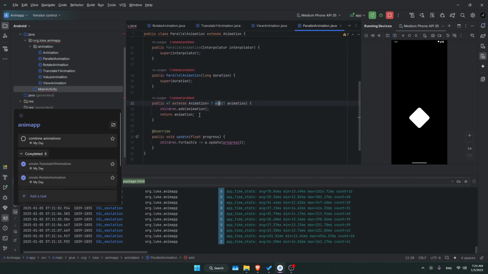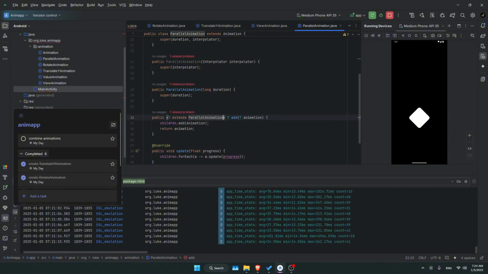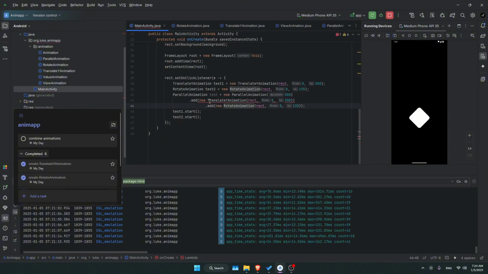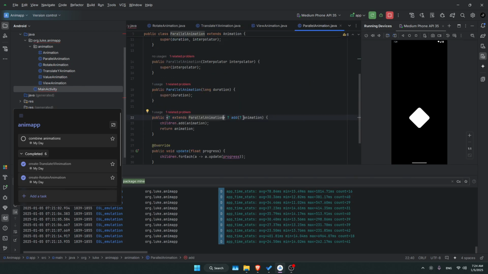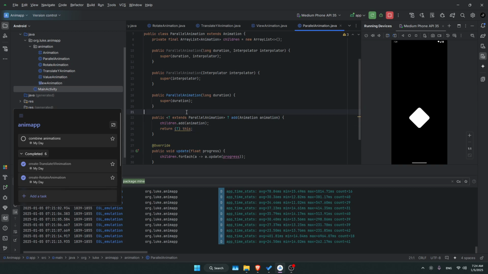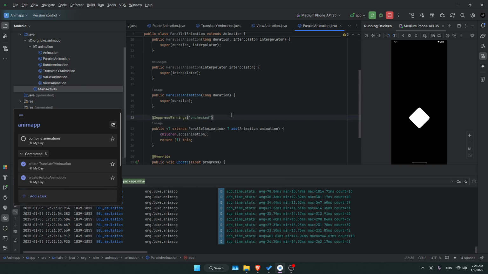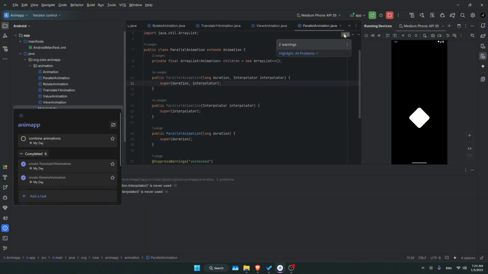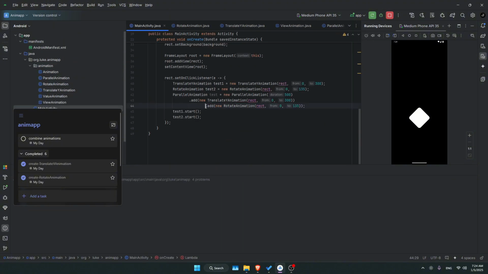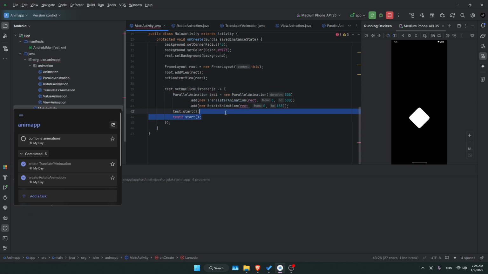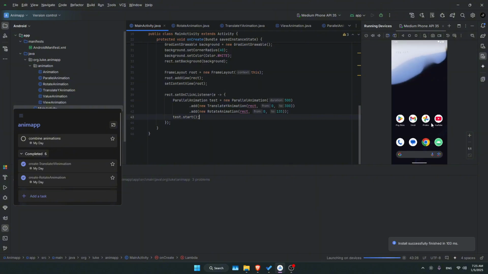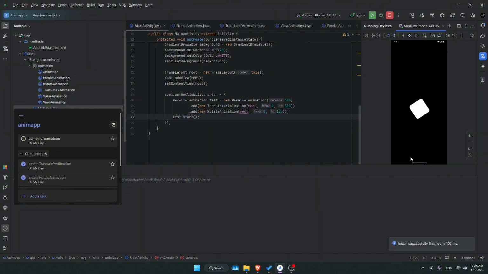Because ParallelAnimation should return something that extends from ParallelAnimation, right? And what does it add? Wait, give me a second, I need to think this through. It takes an animation and it returns a cast of this. And it needs to suppress unchecked, of course. Now we can go back to our main activity and find out that it's not making any problems. We can delete these and only work with test. Let's see if the animations are effectively combined. Nice. Nice.